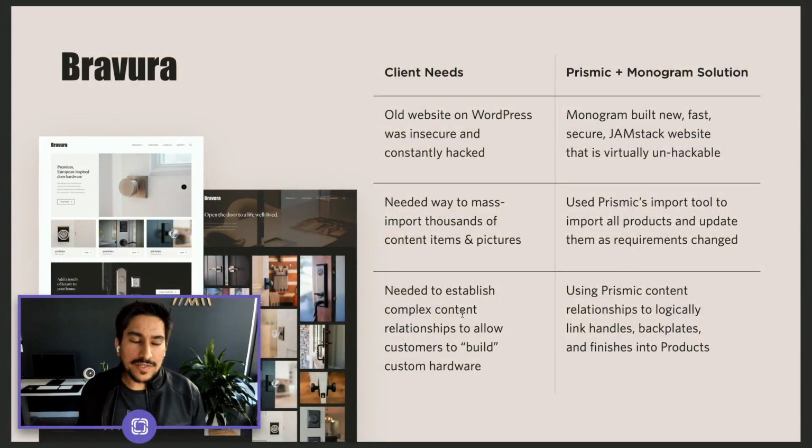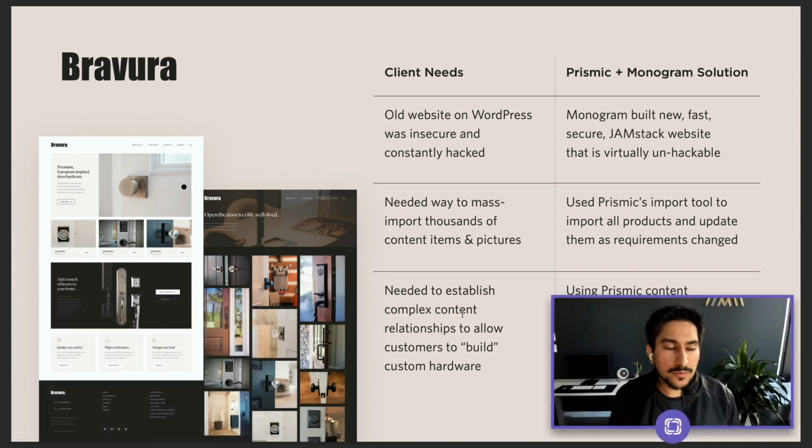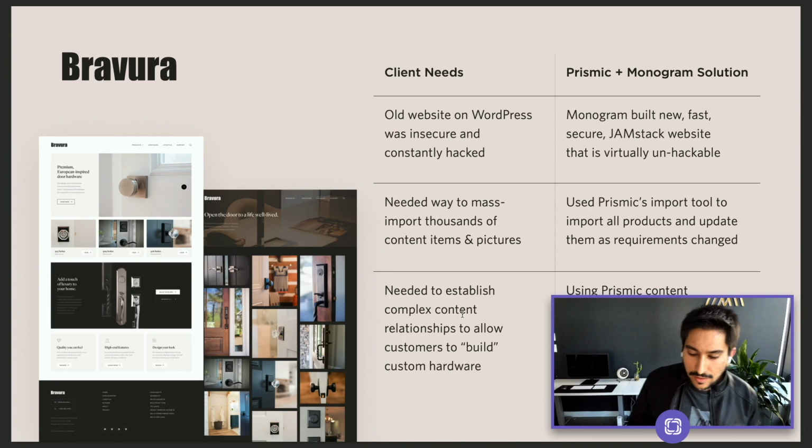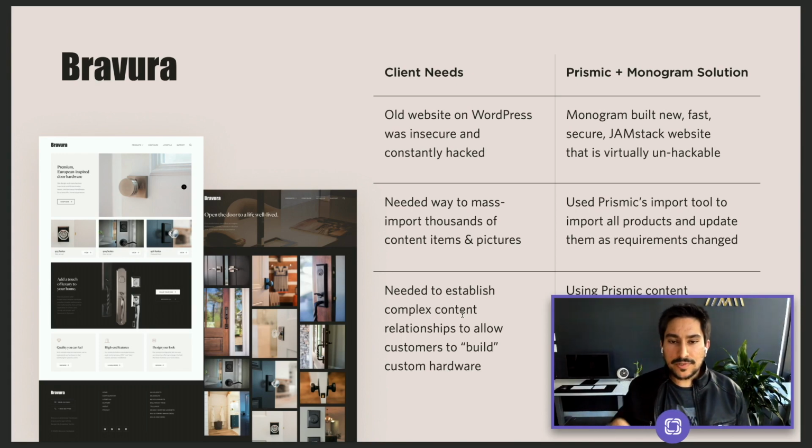Yeah, so this was a relatively larger client as well, and this is a very new project. It's only been about a month since they released this new website, so it's very cutting edge. However, their old website was on WordPress, and it was constantly getting hacked. We actually became administrators of the website to help facilitate the transfer of data.